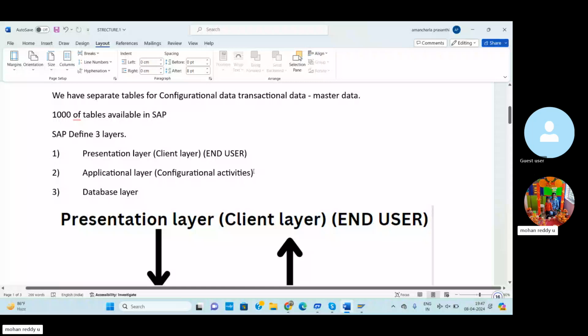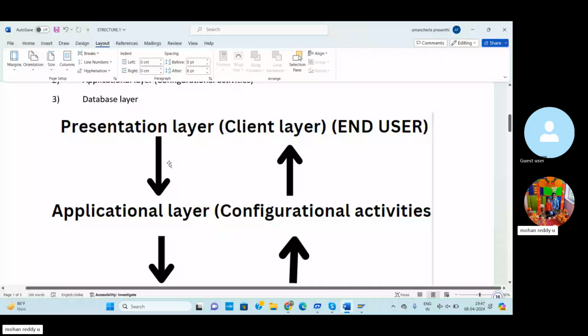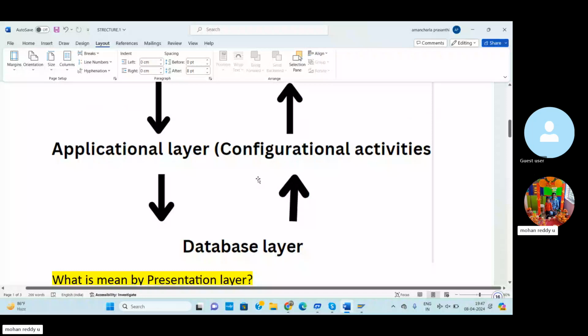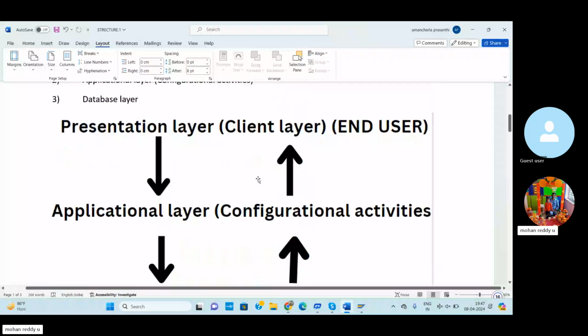So in the application layer, functional consultants as well as ABAP team members are working. And then the database layer. I'll explain in a small way. I'll display a small diagram: presentation layer, client wise end user. Here the end user posts each and every entry, and that entry is saved in the database layer.